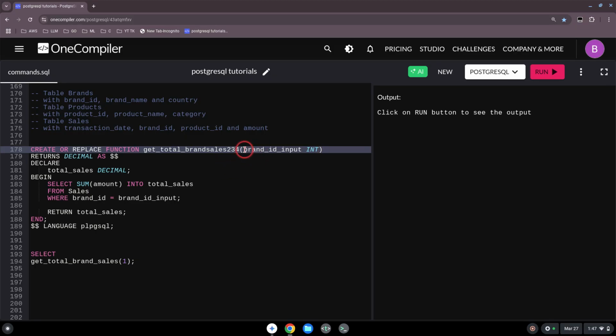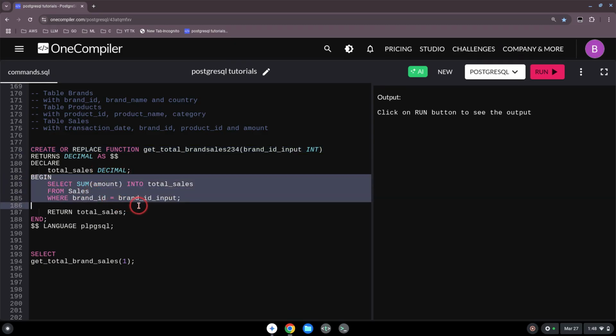And then you have to say which input it has to take, the data type of the input. This data type is integer and it's the brand ID input. This is what we create here. This comes in parentheses. Then we have to say what it returns. So the returns data type is a decimal, and then we do the declare. Declare is just that we do the variable declaration and say what data type it is. So total sales is a decimal.